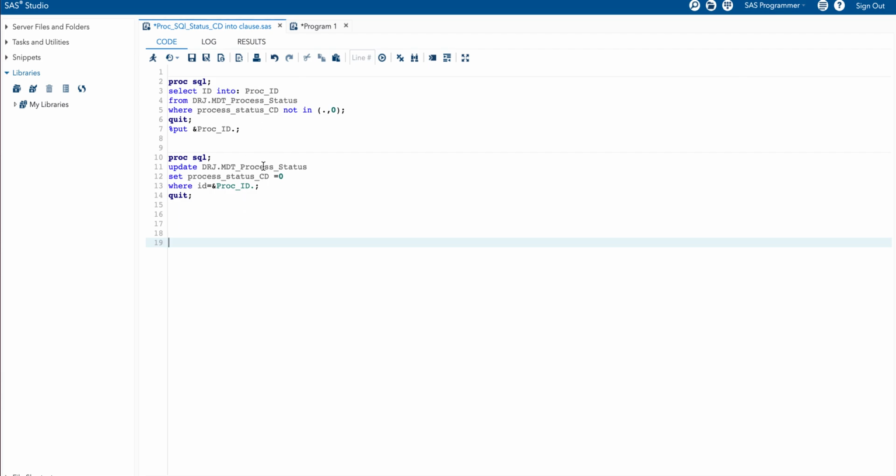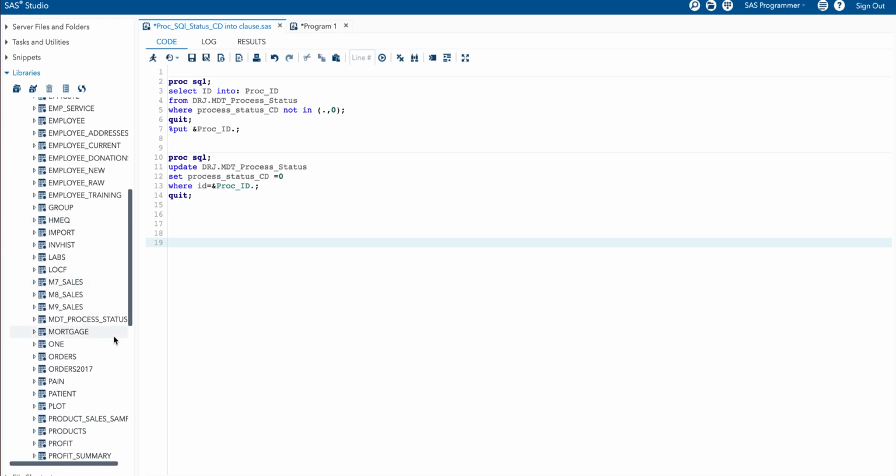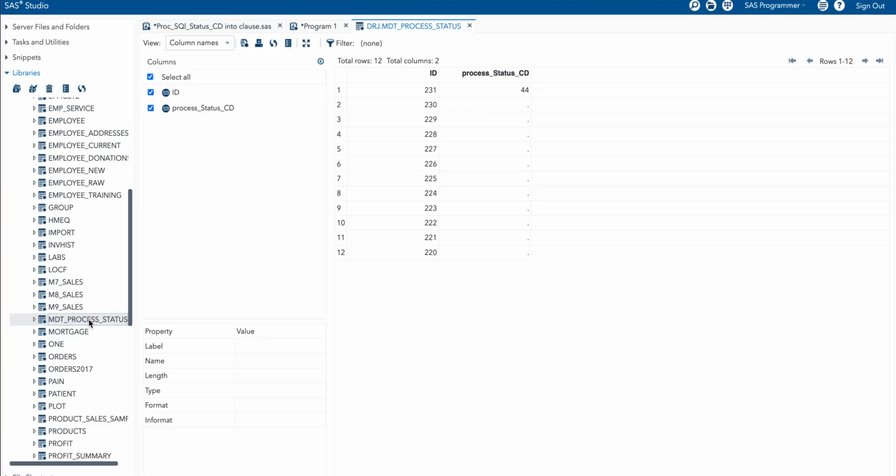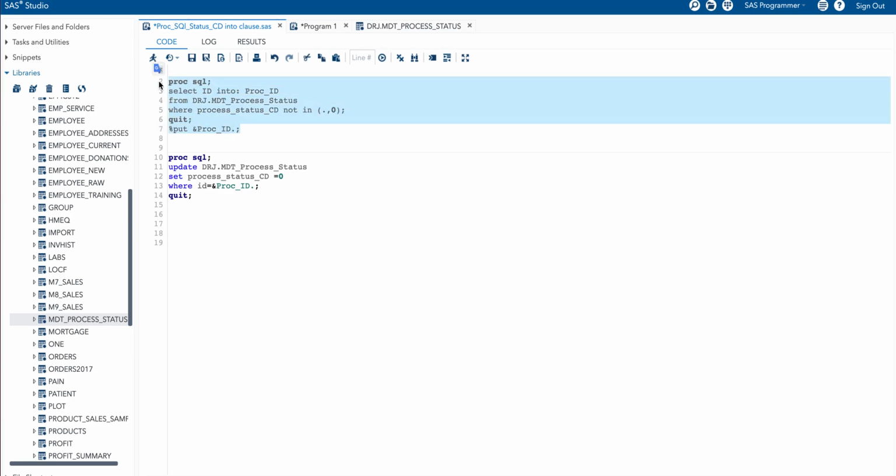Before running this code, let me check the MDT process status table first. That table is inside the drj library and the table name is MDT process status. Let me check that table, where ID 231 corresponds to process status code 44. That means after fixing the error we have to change this value 44 to 0. Let me go back to the code and run this first step. We are selecting ID and converting that ID value to a macro variable value, where the macro variable name is proc_id, and we are going to display that value in our log window.